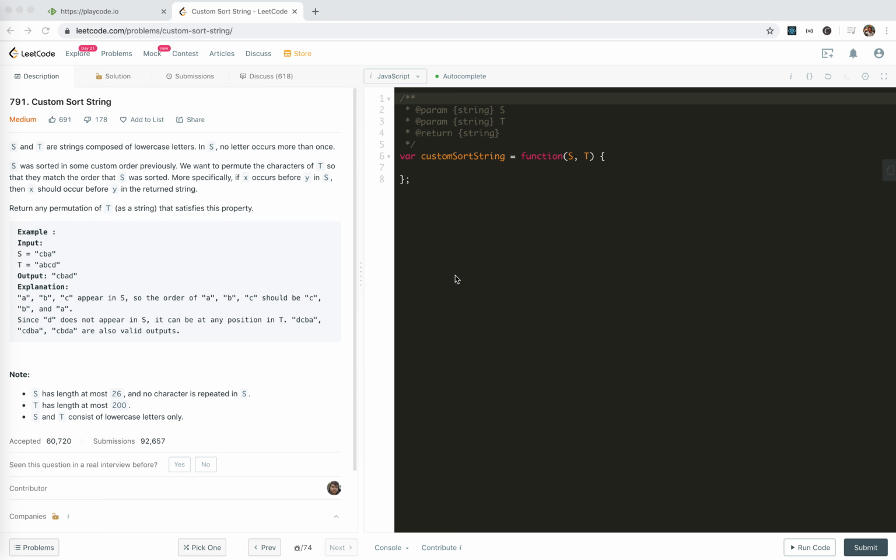How's everything going? In this video, I'm going to take a look at 791. It's medium, not that difficult, I think. It's Custom Sort String. S and T are strings composed of lowercase letters.